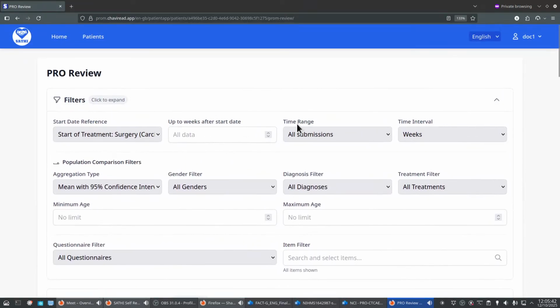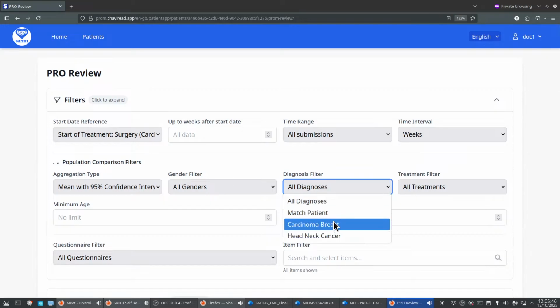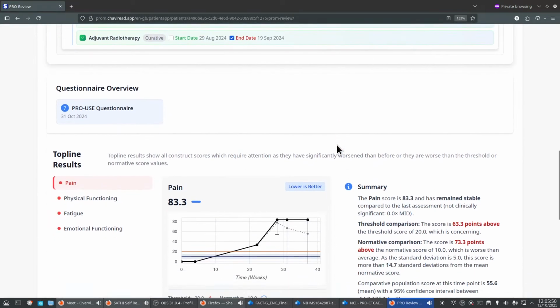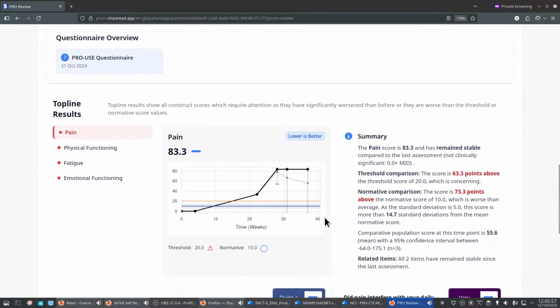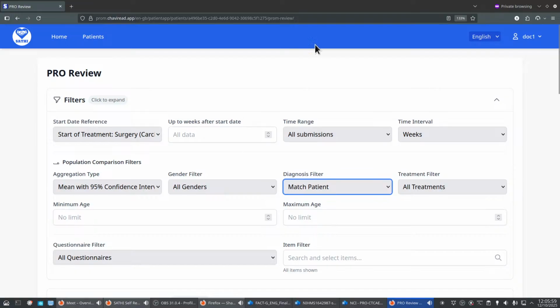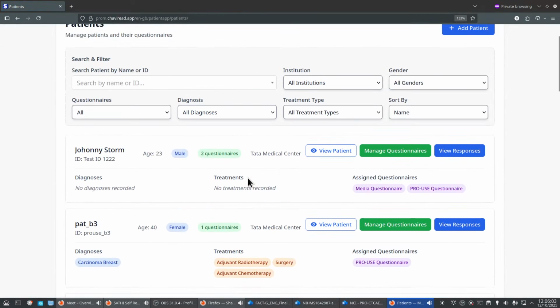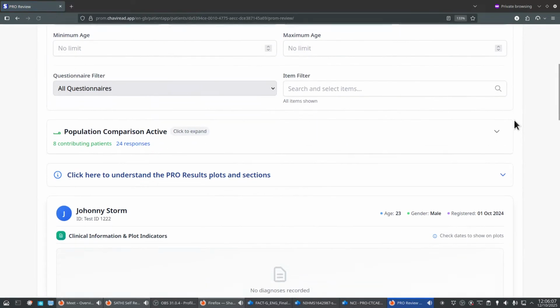So that is there. There are other things also, like for example you can filter with the patient. For example, if I say match patient, then automatically what it will do is that it will filter out the results of the questionnaire to show only patients with breast cancer. So this is how the patient's responses can be seen, and let us see Johnny Storm's responses, which we just did some time ago.